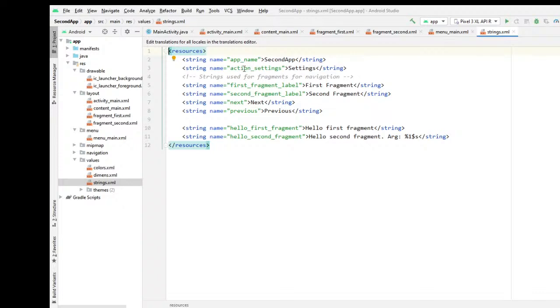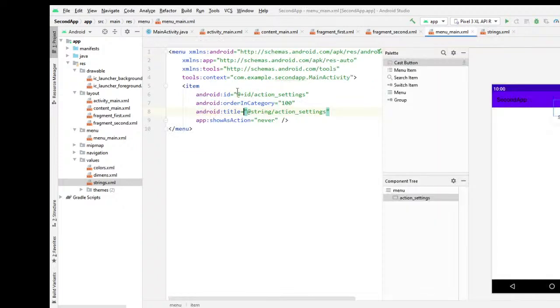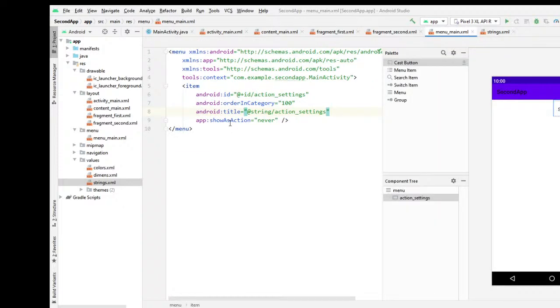The name there shows action_settings, but after execution of the code, it will not give us the name action_settings; it will display only settings. Then showAsAction is equal to never. That means if you click on settings, it will not display anything for you, because they have not written any code for this settings item. If you want to give some action for this settings, then we have to write the code inside the .java file.